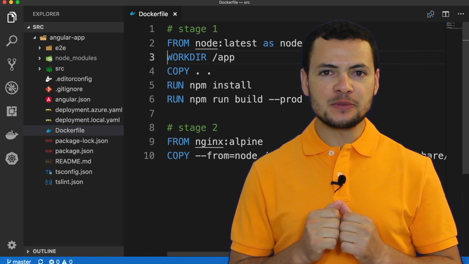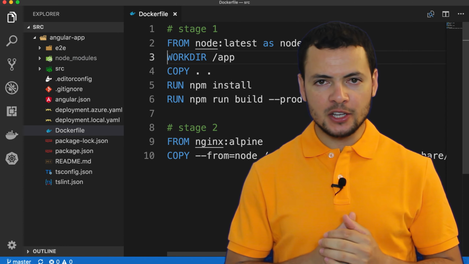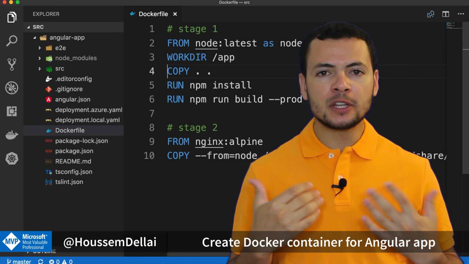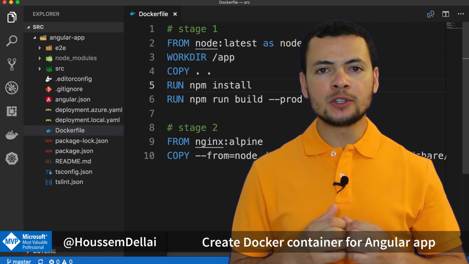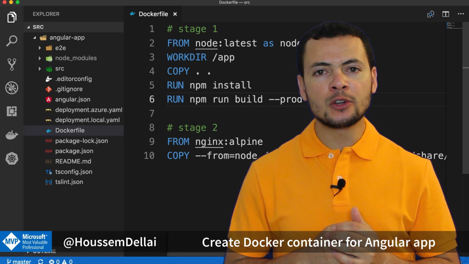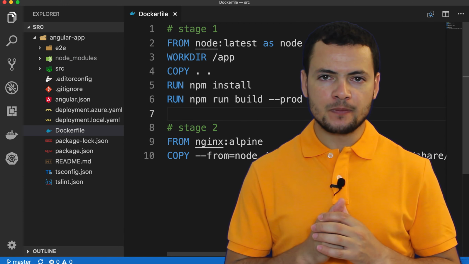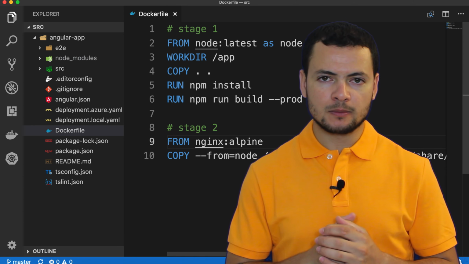Hi developers, in this video we'll learn how to create a Docker container to run an Angular application. We'll be going through the process of creating the Angular application using the ng command. Then we'll add a Docker file that contains all the instructions needed in order to build and run the application in release mode. This Docker file will be used later in order to build the image.